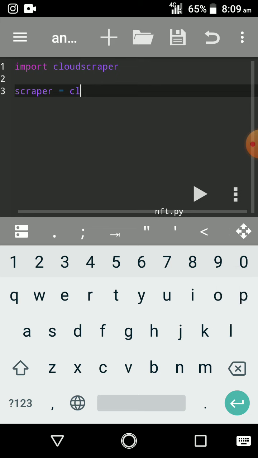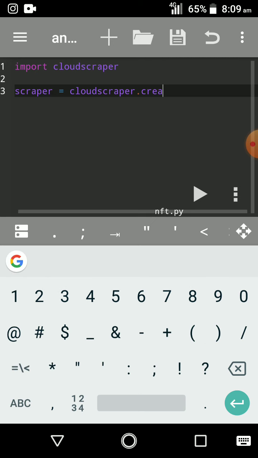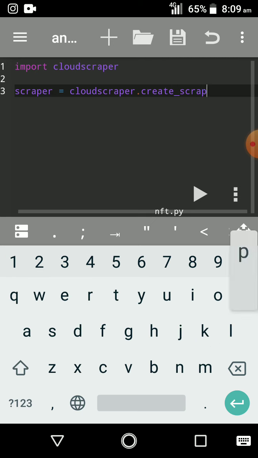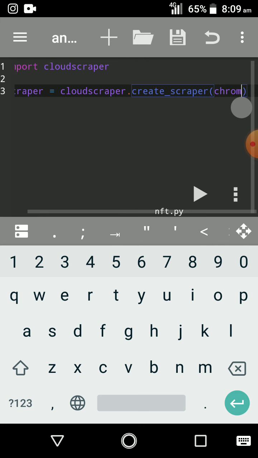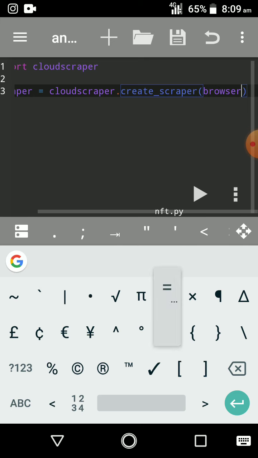Then we are going to use Cloud Scrapper. This is the way you initialize it: scrapper = cloudscraper.create_scraper, and then you are going to use this parameter right here. I'm just going to use browser. You need to specify the browser which you want to use. You can use a desktop browser, a mobile browser, or whatever you want to do, but for this purpose I'm going to use Chrome.